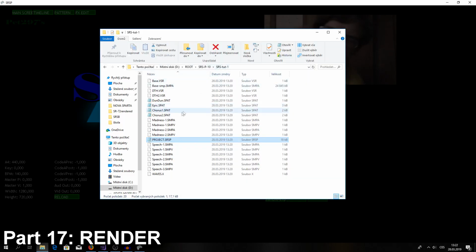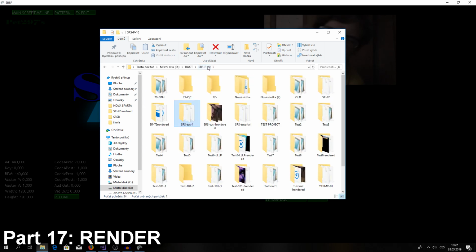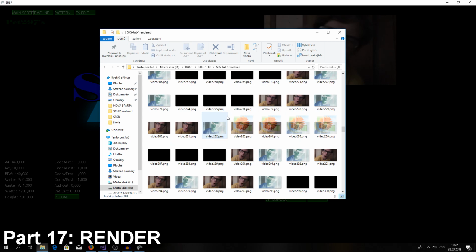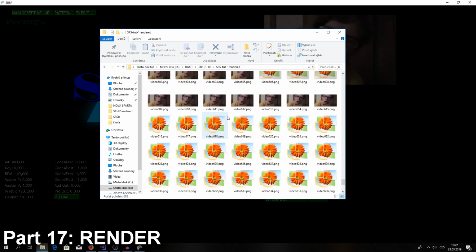You can't tell, but let's see. This is how our project directory looks right now. So you can see all the bases, the sources, everything here. Now let's go back, and here is SRS Tut1 rendered. Let's see how it renders. This is the Sparta Remix that we are rendering. It is rendered frame by frame.